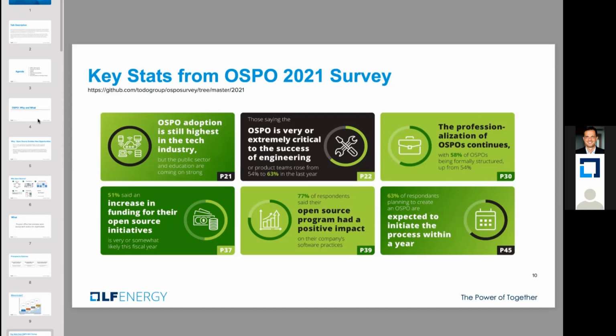The fourth takeaway is that there's an increase in open source initiatives and funding. So as soon as OSPOs are created, you will start seeing immediate benefits, and then they start growing right away. And I would really encourage you to visit the actual survey. The link is in the slides to learn more and dive into the different details.